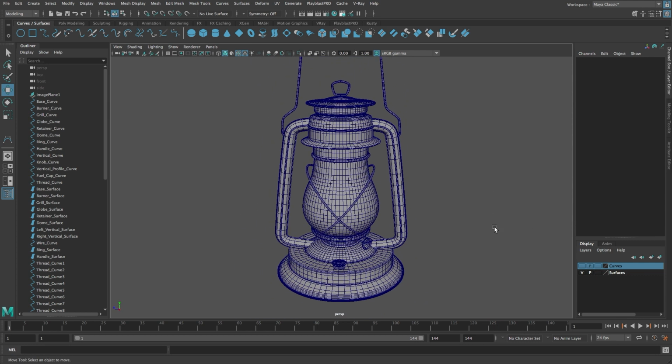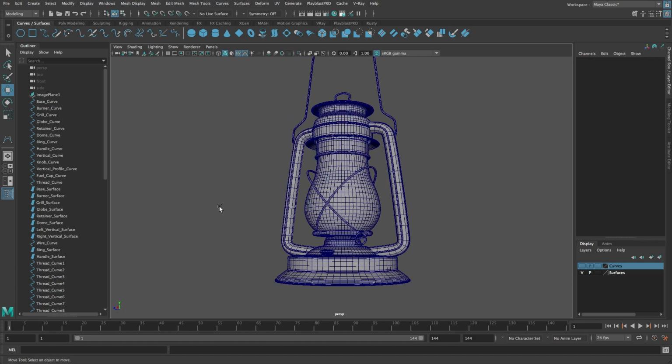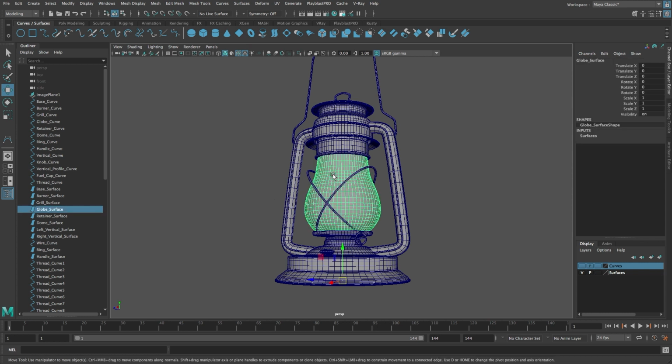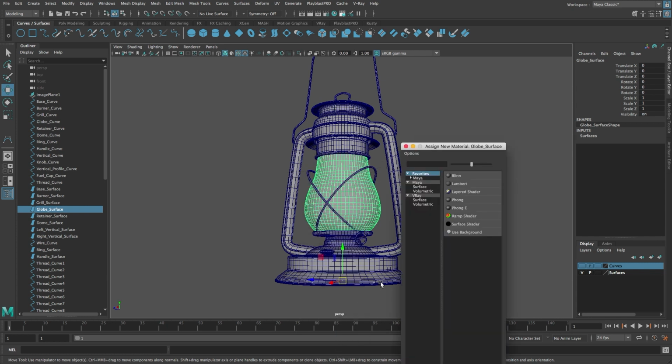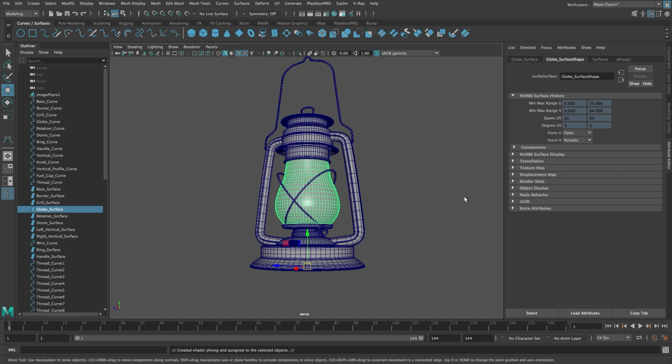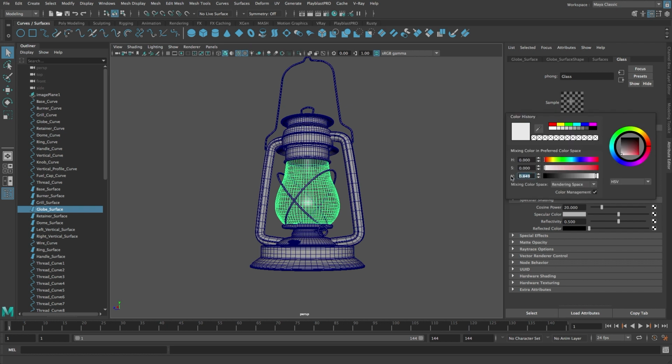Let's create a simple transparent material for the globe surface so we can see through it in the viewport. Select the globe surface. Right-click over the surface and from the marking menu select Assign New Material. Click on the Phong material. In the Attribute Editor, click on the Phong 1 tab. Then rename the Phong material Glass. Move the transparency slider 90% of the way to the right to make the glass semi-transparent.